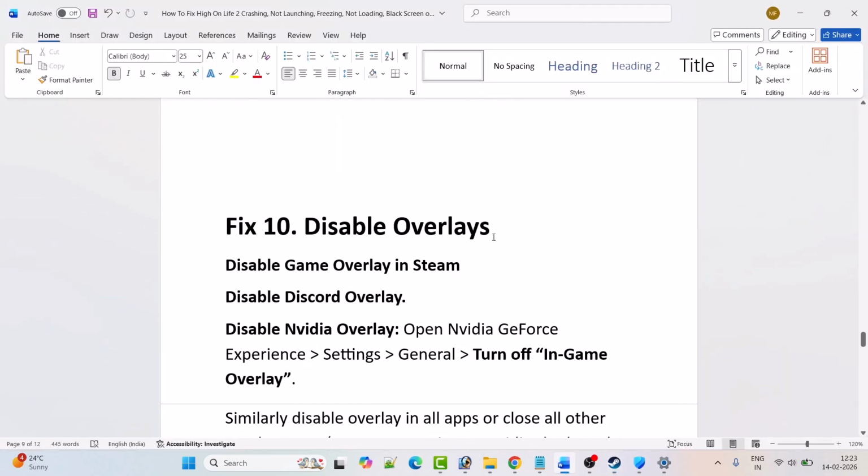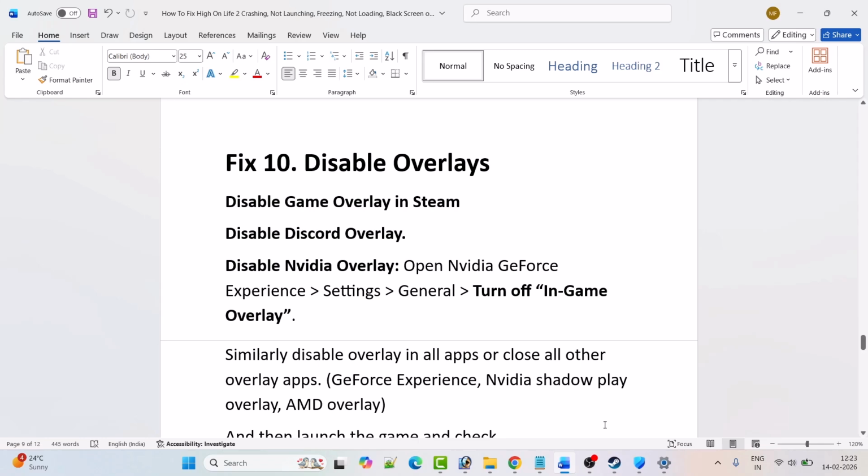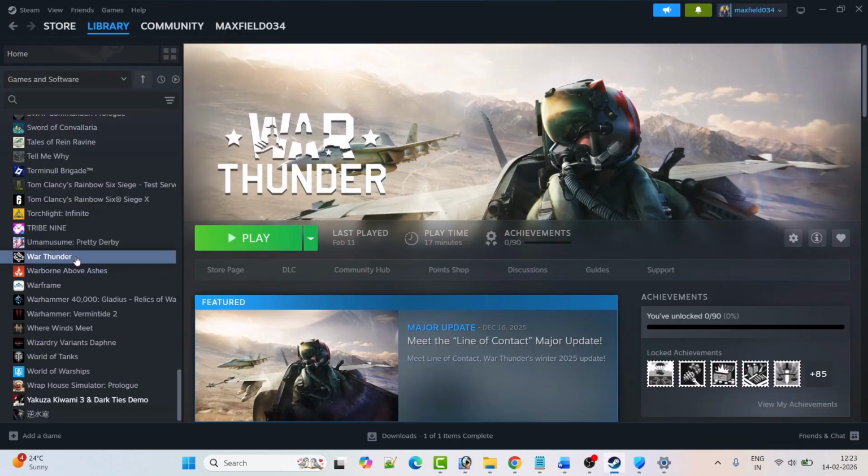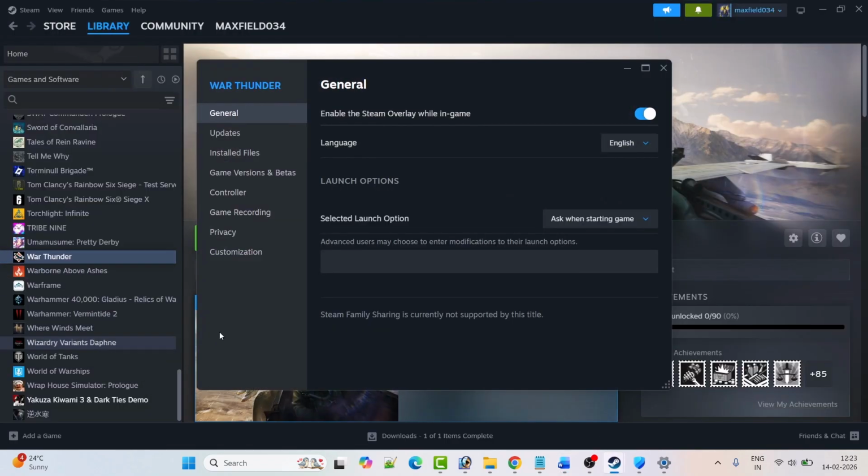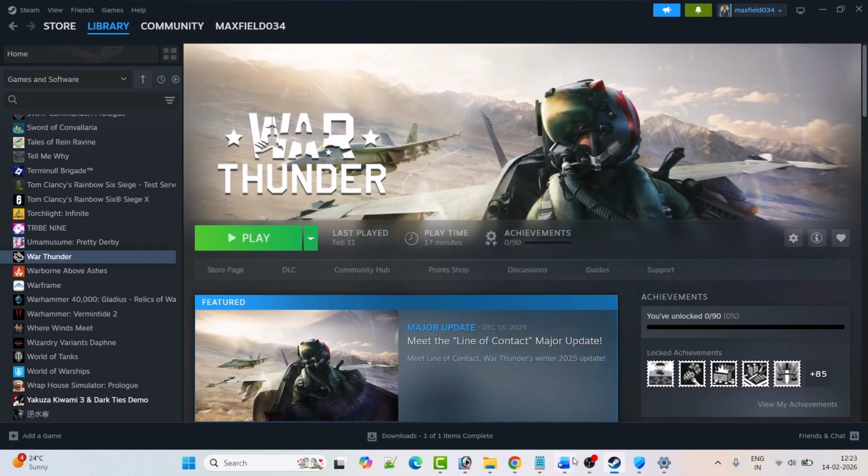Fix 10 is to disable overlay. So disable game overlay Steam. So open Steam, go to library, right click on HighOnLife2 game, select properties, and then just disable this. Enable the Steam overlay while in game. Just disable it, then try to launch the game and check. If that doesn't work, then enable it and then follow other fixes mentioned in this video.